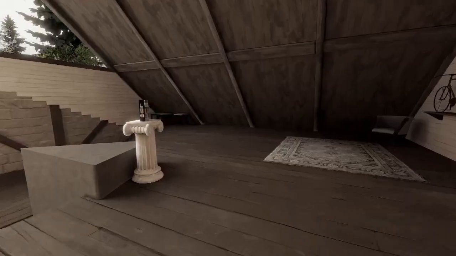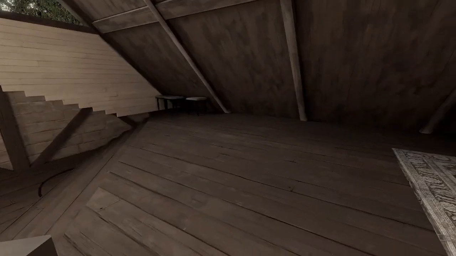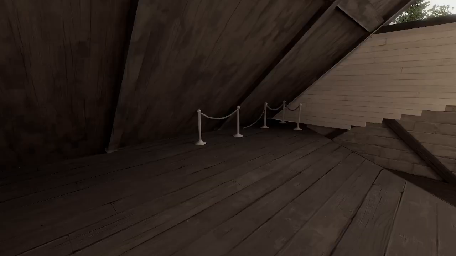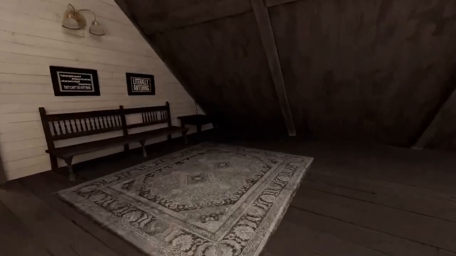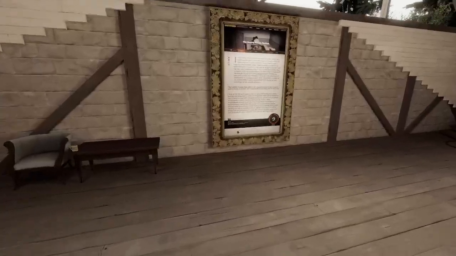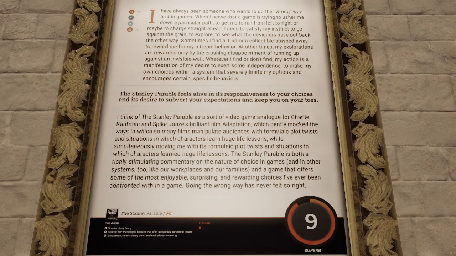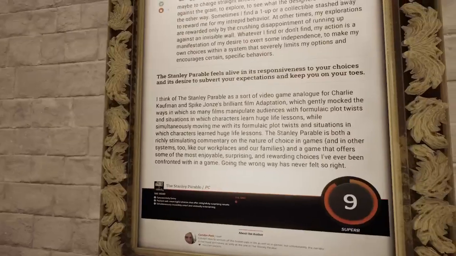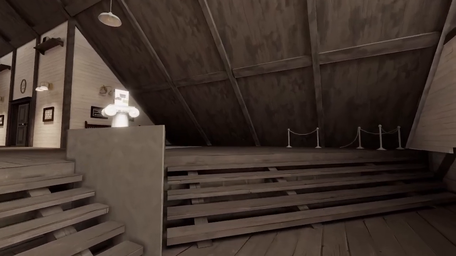Another moving passage, this time from GameSpot.com. The Stanley Parable is both a richly stimulating commentary on the nature of choice in games, and one that offers some of the most enjoyable, surprising, and rewarding choices I've ever been confronted with in a game. 9 out of 10. Don't you get it, Stanley? The game was perfect. It didn't need anything else. It didn't need new content. It just needed to be left alone, to spend the rest of time collecting dust in the hallowed hall of beloved video game memories.